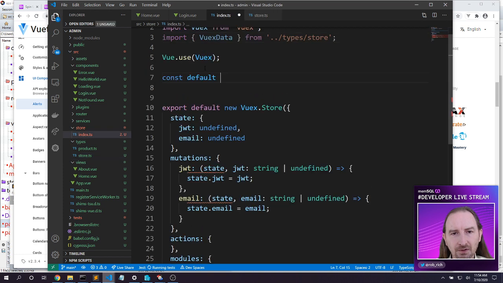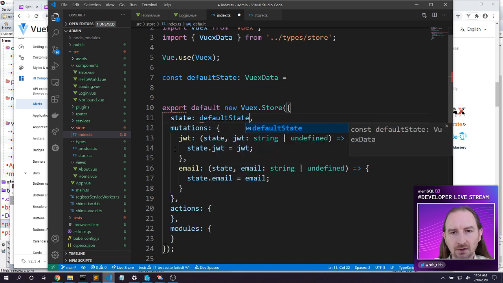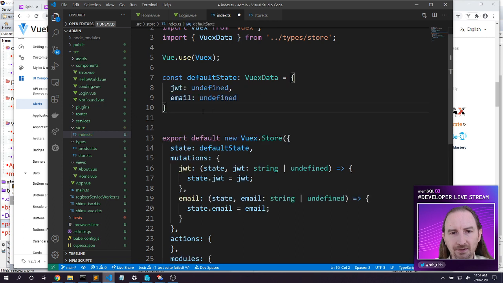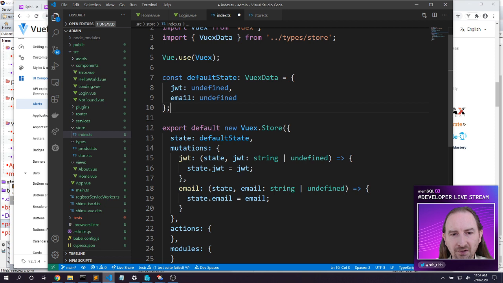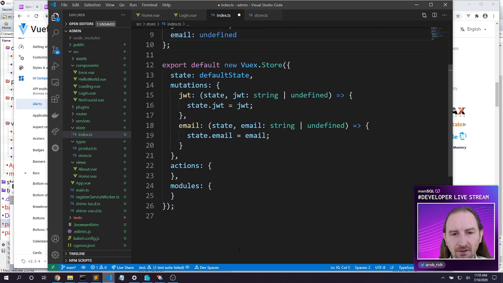Const default state of type Vuex data equals, well, we've got this state right here. Let's say that's that. But now our default state is typed. And the beauty of it being typed is now all of these mutations where we're changing the state, it can validate that those are correct. That's cool. So our actions are mechanisms that we can use to do stuff.